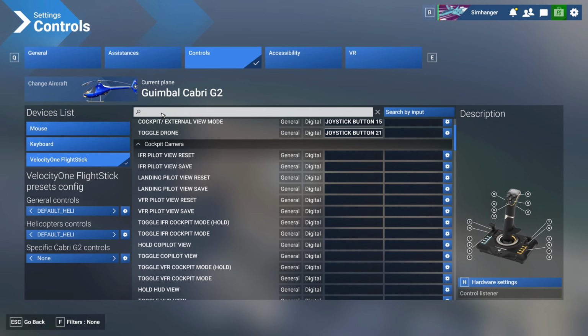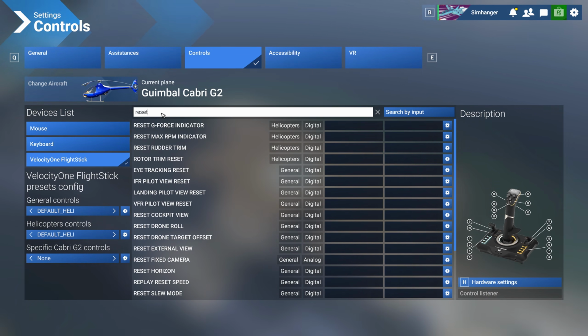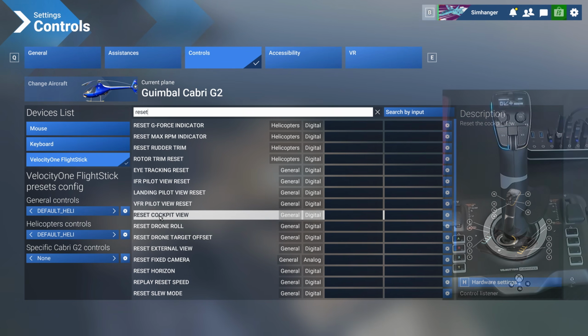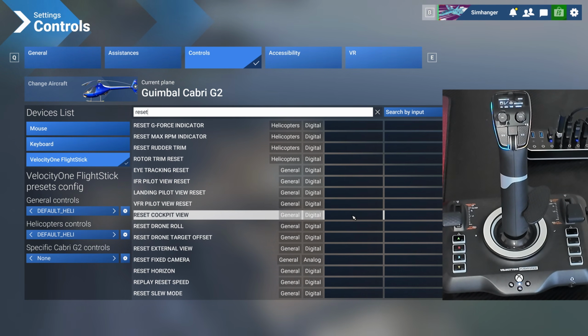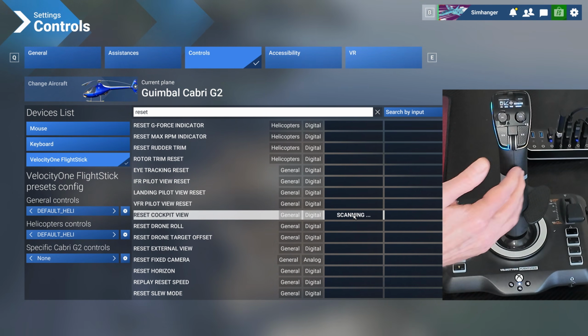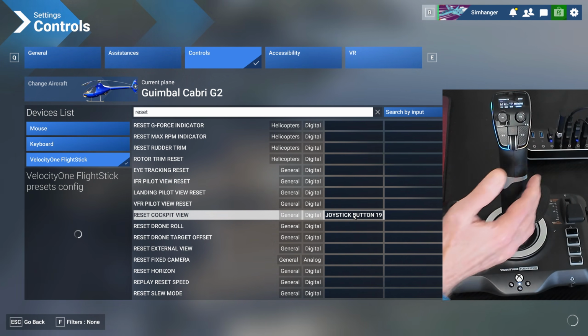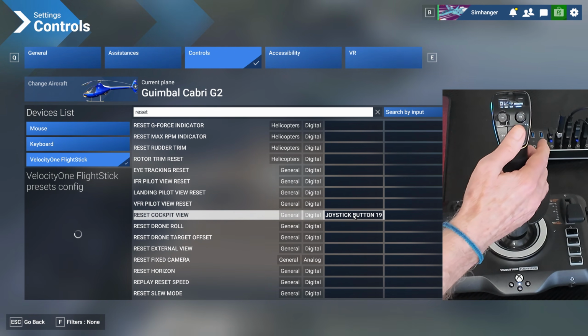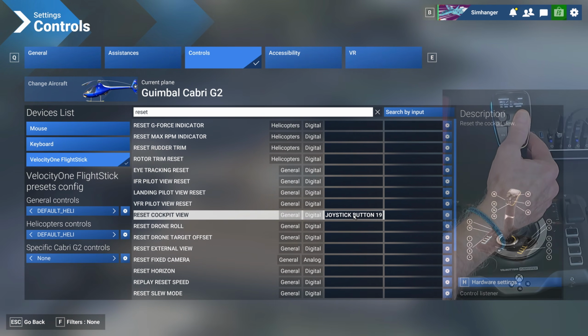I want to be able to reset my view back to the pilot's position. So staying in the cockpit camera, I'm going to type in reset, and I'm looking for reset cockpit view. Now the joystick on my flight stick also acts as a button, so I'm going to use that, press it down, and that will reset my view. Trying to keep as many of my camera controls in one location as is possible.